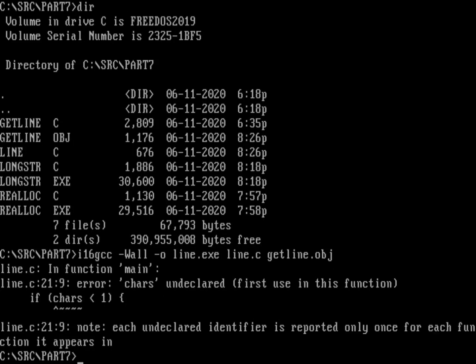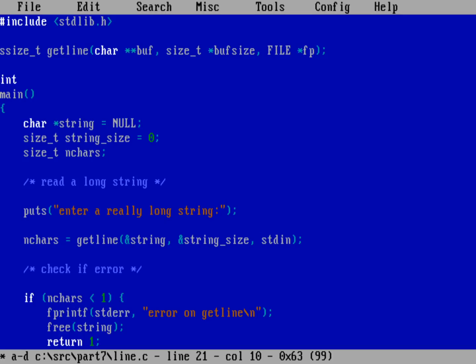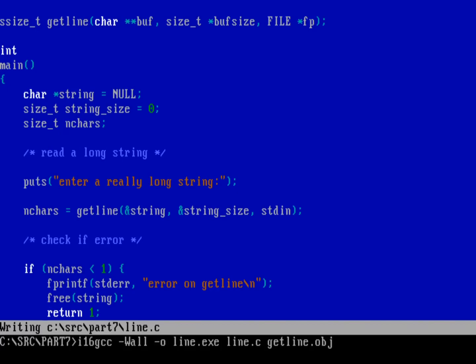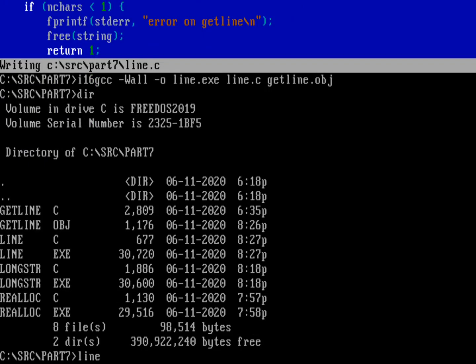oops, I do have an error there. It was supposed to be n_chars, not chars. So we're going to do fed on line.c. And there it is. If n_chars is less than 1. So I'll go ahead and save and quit. And we're going to recompile. And now if I don't have any errors or warnings, which I don't, now I can run line.